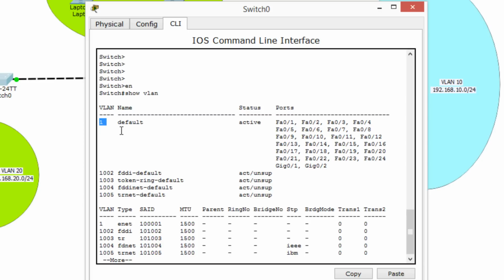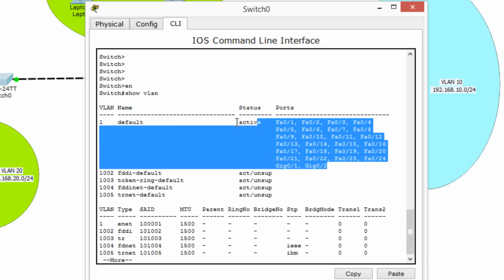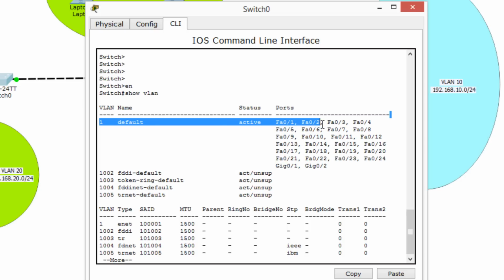VLAN 1 is also the default VLAN for a Cisco switch. When it comes out of the box, with factory settings, a Cisco switch has all the ports of the switch part of this VLAN 1. So you will see here, port Fa0/1, 2, 3, 4, and all the ports until 24, and also gigabit Ethernet ports 1 and 2 are all part of VLAN 1, or the default VLAN. That is the very reason why communication between this device and this device worked, because both of them are part of VLAN 1, or the default VLAN.